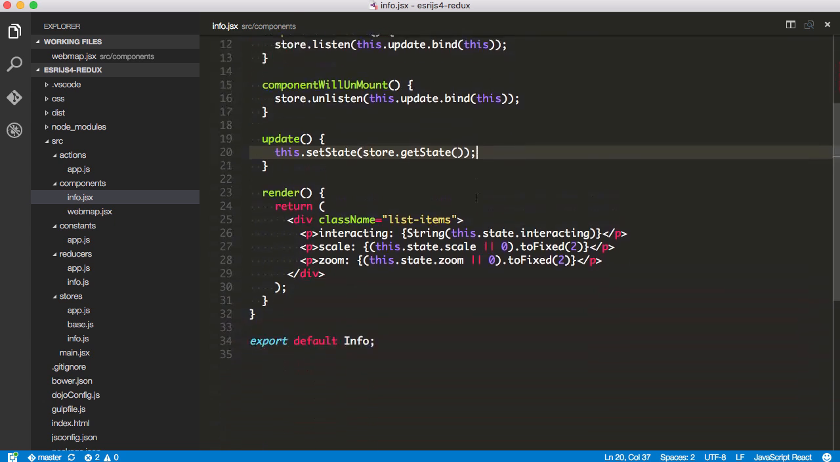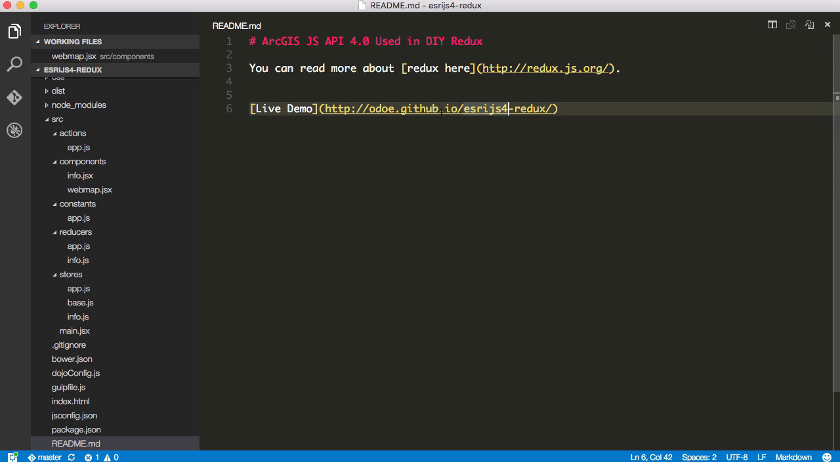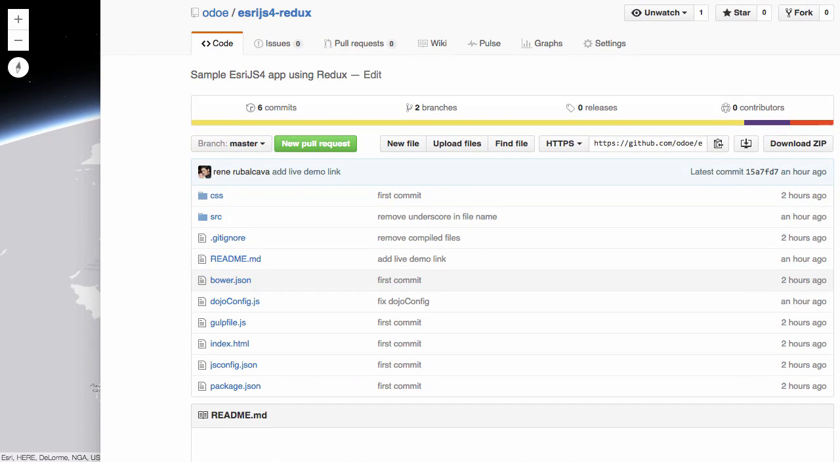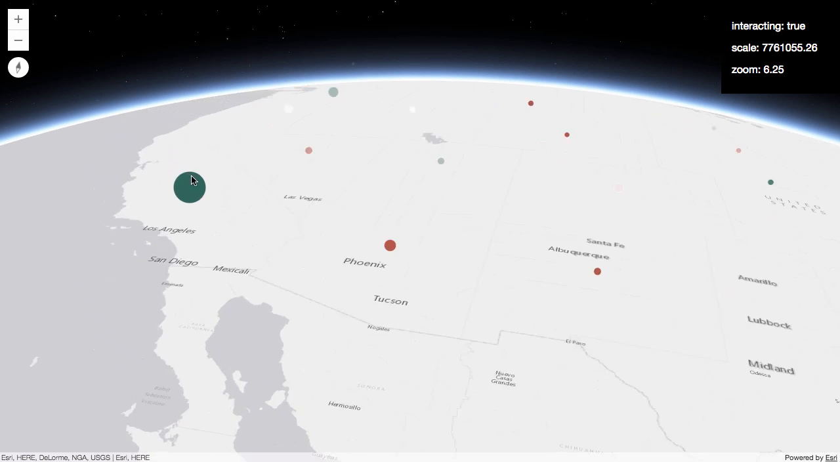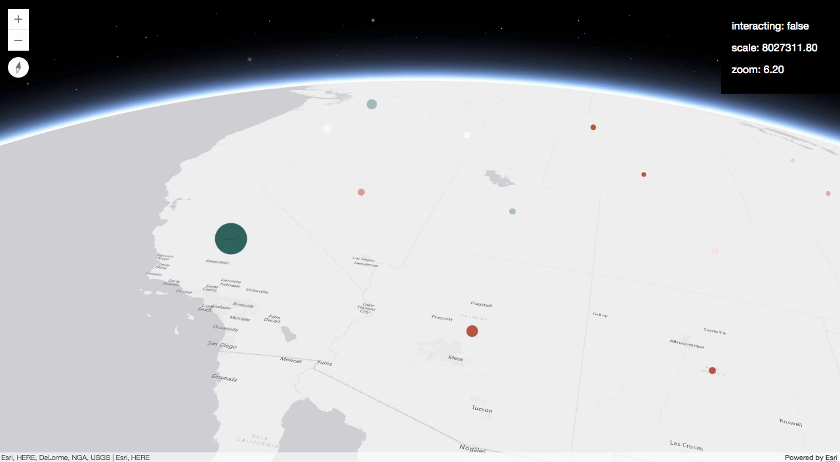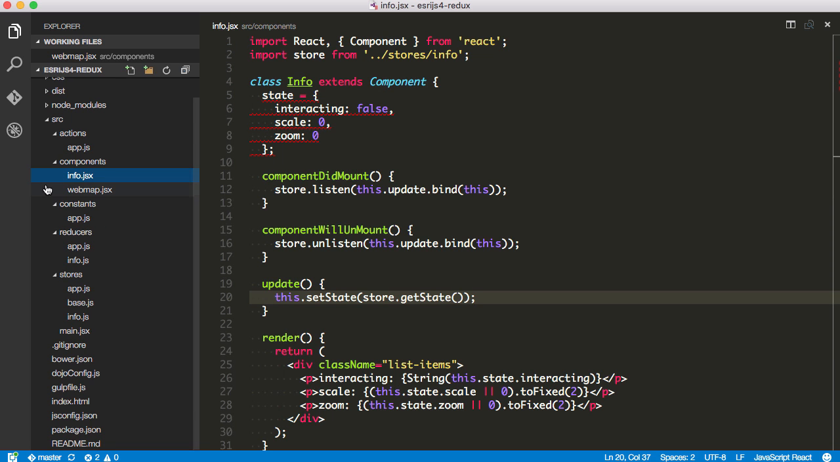So that's basically it. You can again find the sample, this README here if you go to the GitHub page here, and I can put it up over here. So here it is up on GitHub, EzraJS 4-Redux. Go ahead and play around with it, see if you like it. This may not be a 100% fully Redux application. You might do things a little differently.